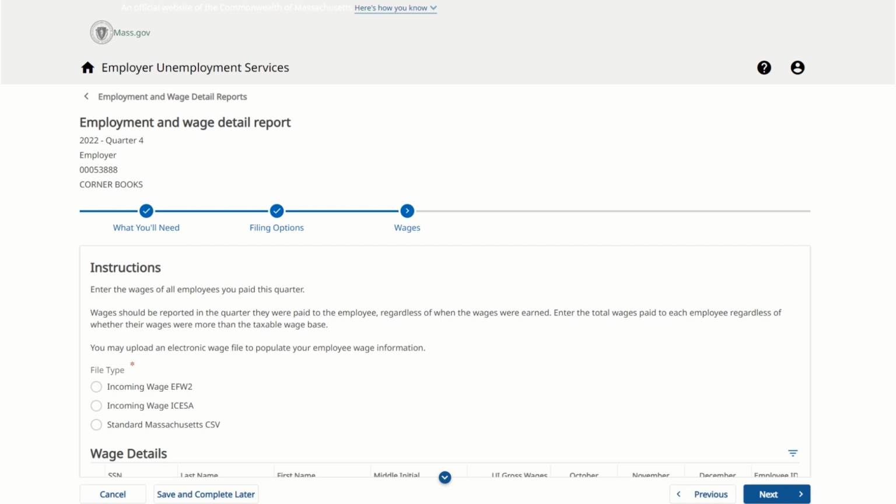The next step requires the employer or TPA to indicate the type of file they're uploading. The first file type we can select is an EFW2. This file type allows W-2 forms to be reported electronically. The next available file type is ICESA, which is a standard format for reporting for unemployment insurance. The final option is the standard Massachusetts CSV, which is the option we're going to select today.